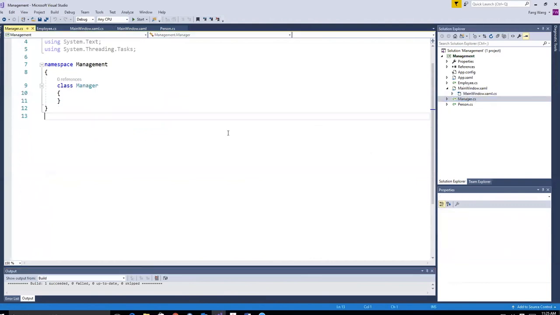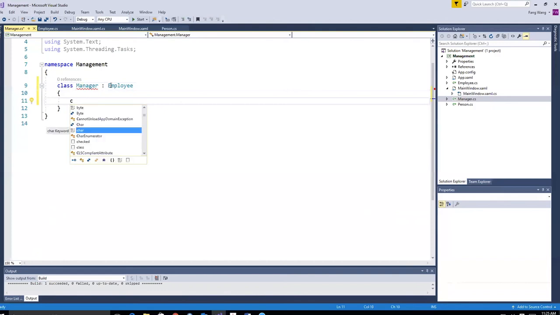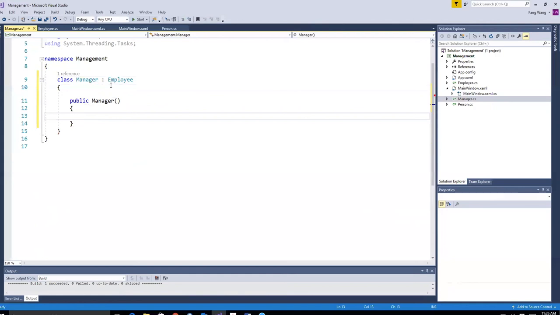Next, I want to talk about if I want to continue to build this inheritance hierarchy. For example, if I have a manager class, and this time the manager class is the derived class of the employee class. Again, I could have a manager constructor and let that inherit from the base class.